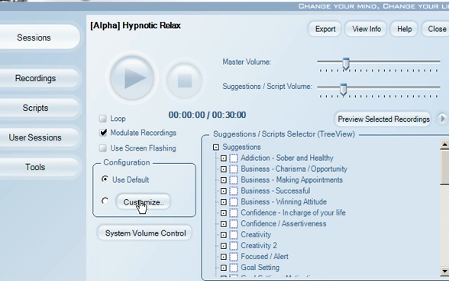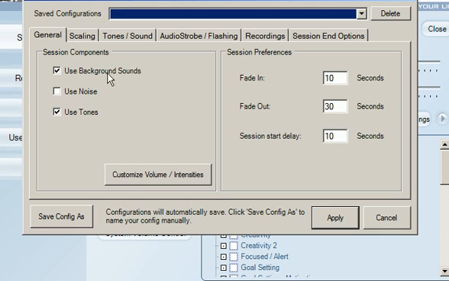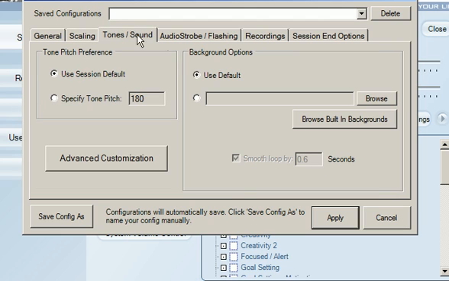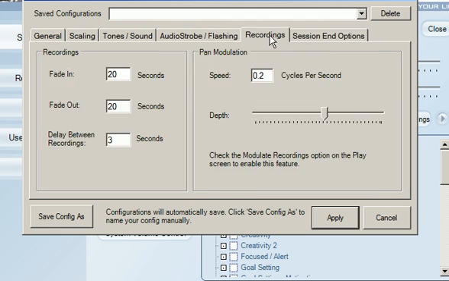Okay. Now, there also is a way of customizing this if you want more. This one, see where we use background sounds, you can change this if you don't want to use these. The fade in is once you're ready to go, this will give you like a 10-second head start before it starts, or fade out, or session start delay, that type of thing, between each little thing. And then you can see all these different ways of customizing this. The recordings, delay between recordings, 3 seconds. I like to set mine a little bit more because I find that it's a little too quick for me.